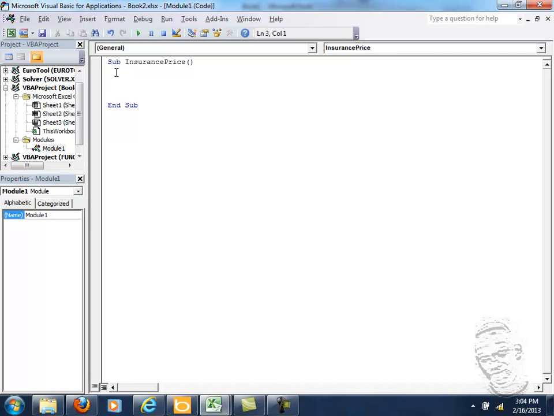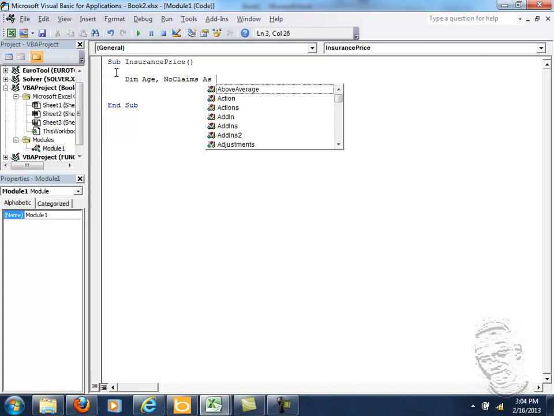Right? And it's two variables you're going to use, so you have to declare these variables. So you'll declare the first variable as what? Anybody want to say it? Age. That's so that age bracket. And then we declare a next variable called number of claims, or no claims you could put it as, and then we use this as integer.